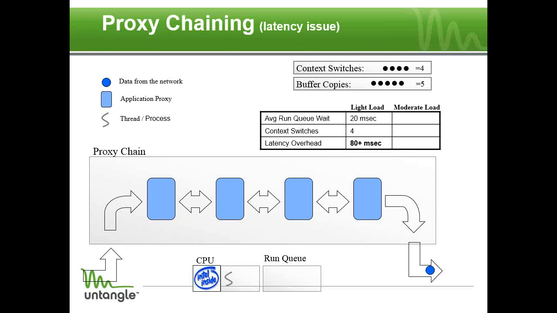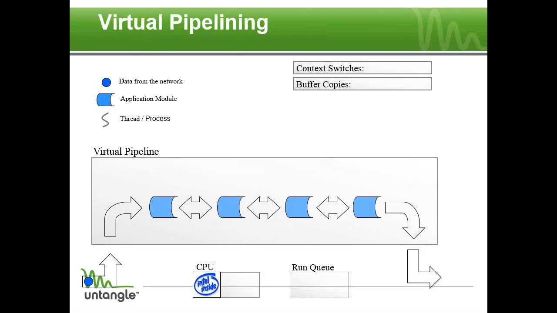This is just with 4 application proxies chained together. And you can see that it's an 80 millisecond overhead as far as latency on a light load. And then if you go up to a heavy load or a moderate load, you're looking at an order of magnitude more on latency.